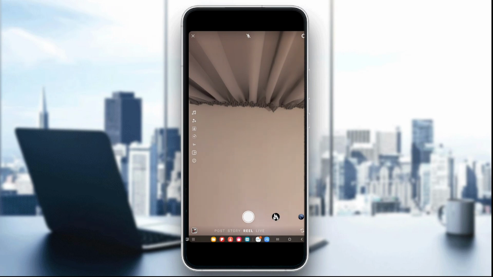As for the third step, it is to edit your reel. And once you edit the reel, the fourth step is to post your reel. To do that, tap next and write a caption, add hashtags and choose a cover. And then when you finish, tap on share and your reel is live.